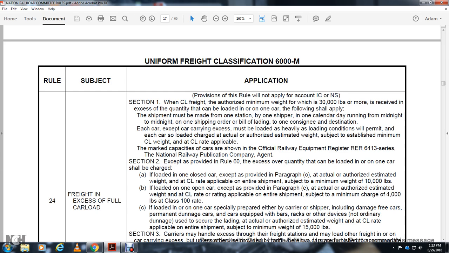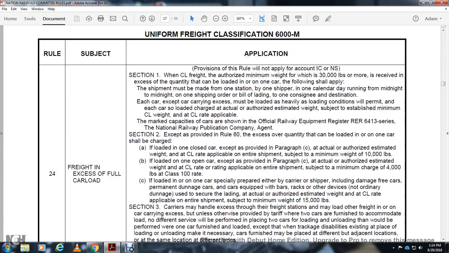Section 2. Except as provided in Rule 60, the excess for the other quantity that is loaded with one car shall be charged. If the load of one car, except as provided in paragraph C, is at the actual authorized estimated weight, the carload rate is applicable to the entire shipment, subject to the weight of over 10,000 pounds. If one open car, except as provided in paragraph C, is at the actual authorized estimated weight, the carload rate of the rating is applicable to the entire shipment, subject to a minimum charge of 4,000 pounds of the rate class of 100 rate.